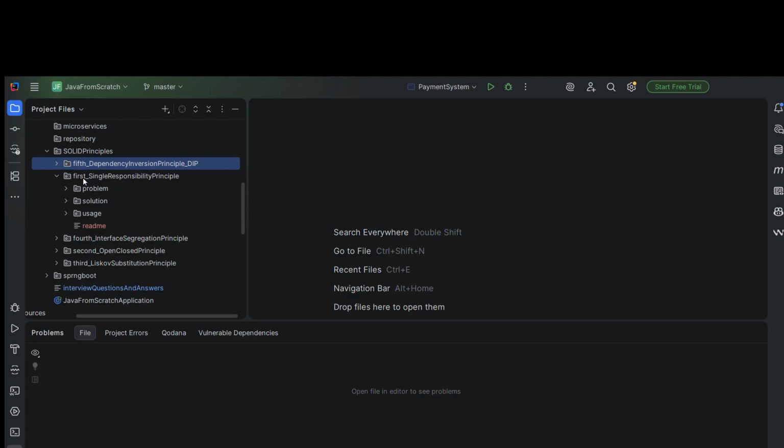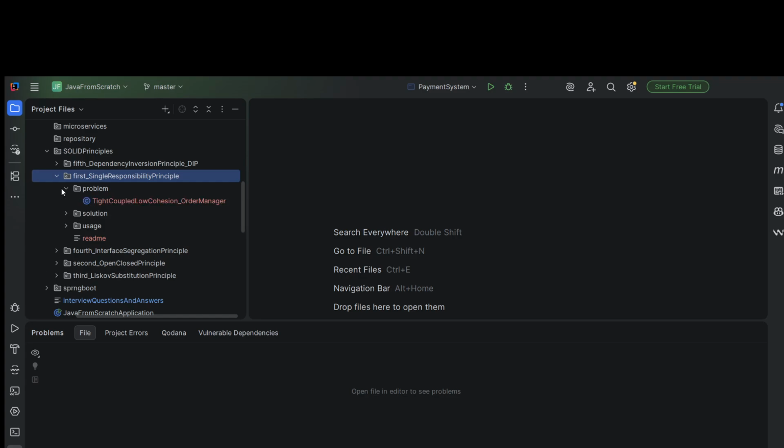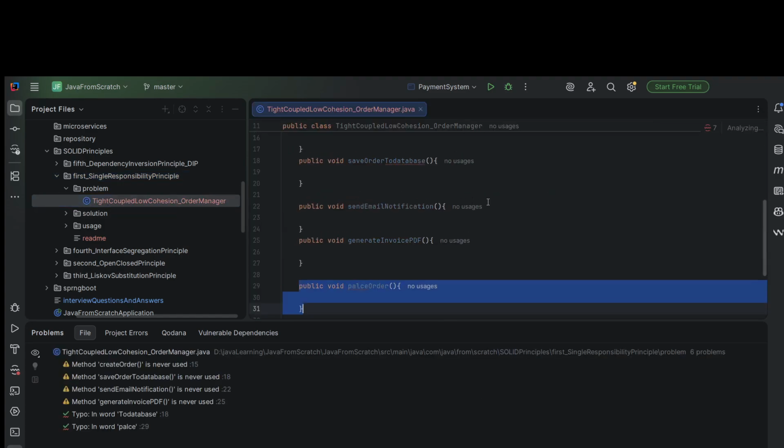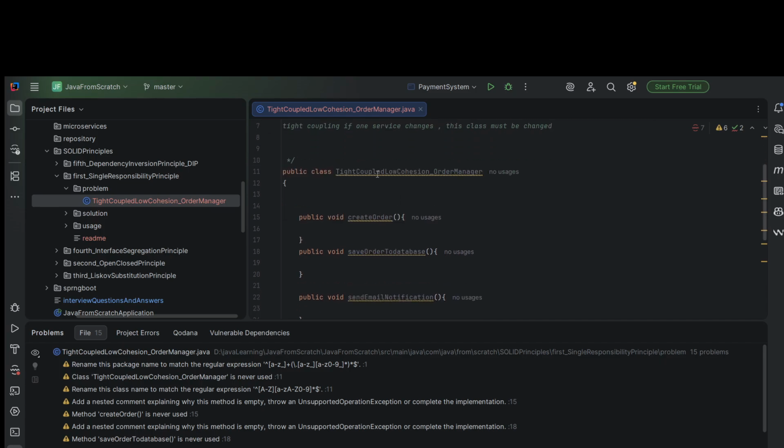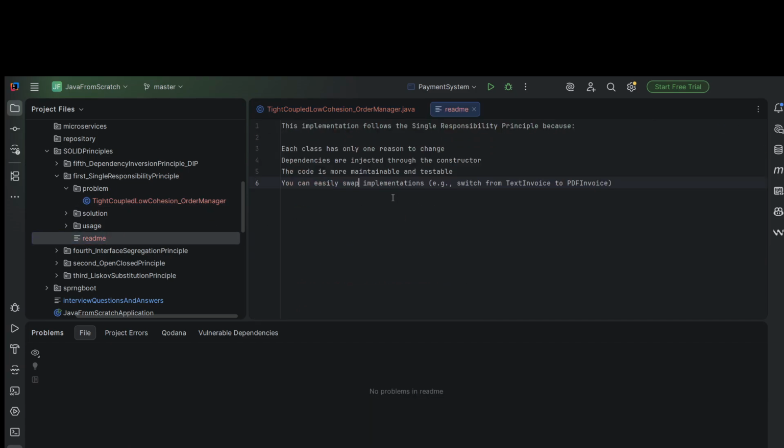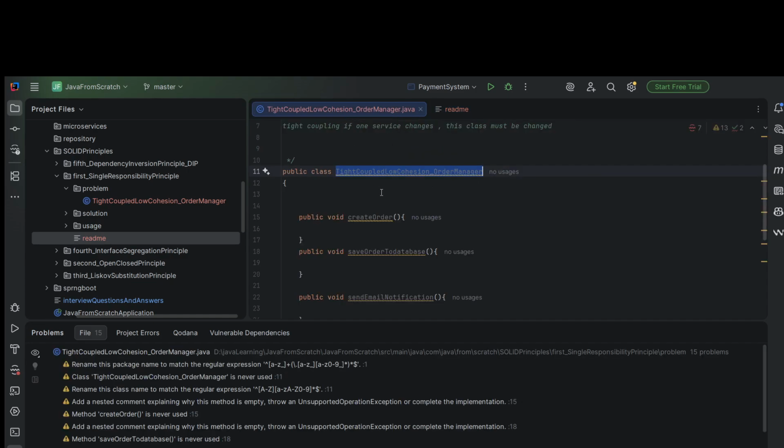So we will see the first SOLID principle, that is the single responsibility principle. We will see the problem first. Okay, so what is the problem here? The single responsibility principle says that each class has only one reason to change. Dependencies are injected through the constructor. The code is more maintainable and testable. You can easily swap implementation, switch from text invoice to PDF invoice. This is one example we have done.